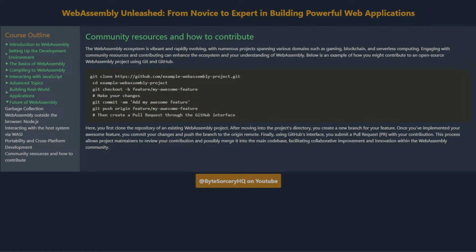Community resources and how to contribute. The WebAssembly ecosystem is vibrant and rapidly evolving, with numerous projects spanning various domains, such as gaming, blockchain, and serverless computing. Engaging with community resources and contributing can enhance the ecosystem and your understanding of WebAssembly.